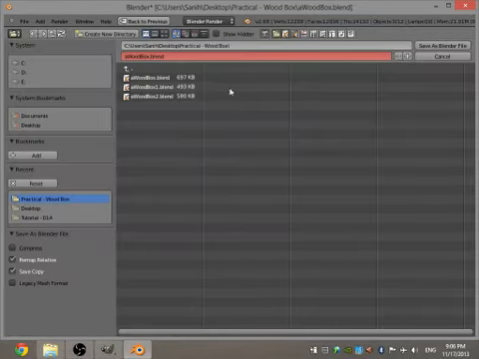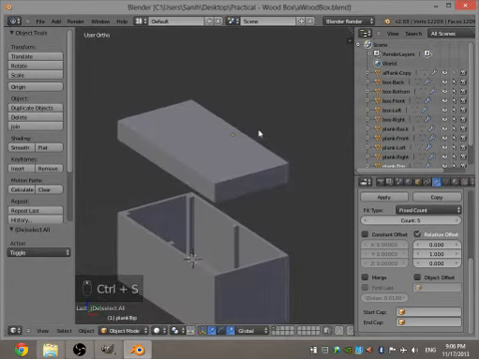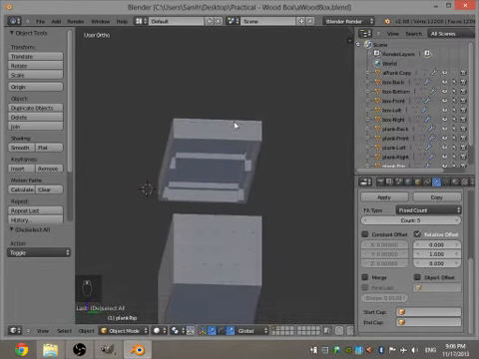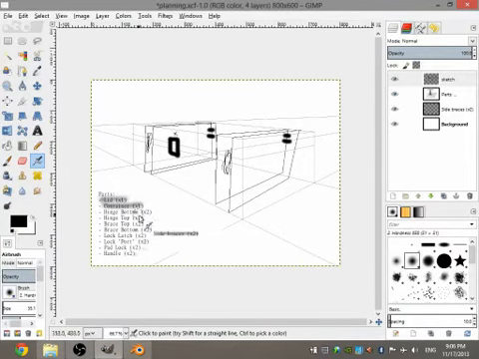Milestone. Control S. Save as Blender file. Alright. What do we do next? That was a lid. What do we do next?